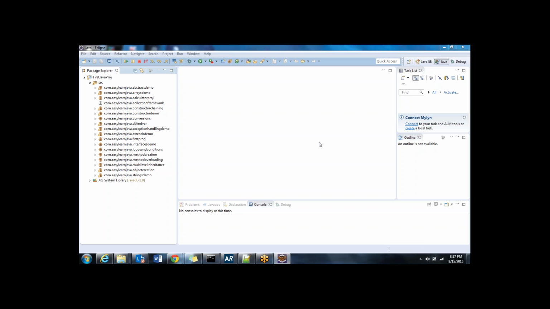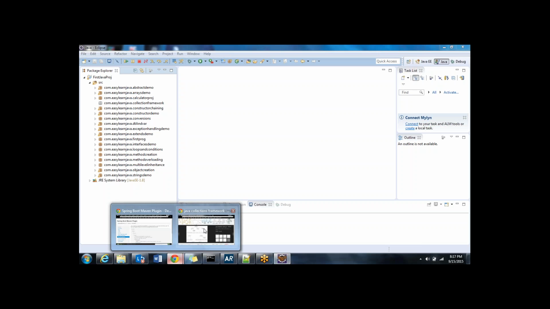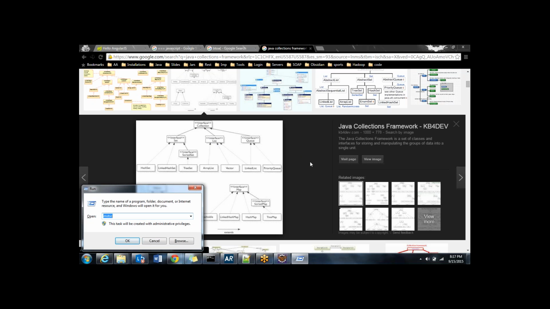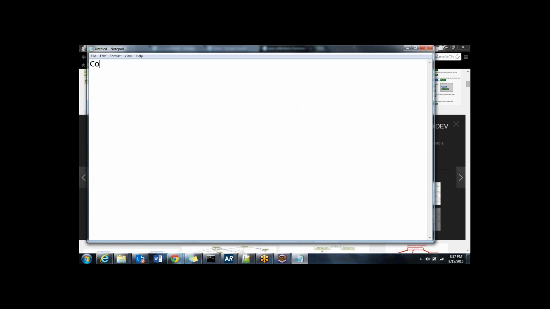Now, I hope everyone understood, even in the previous class we were looking into a diagram which shows the collection framework. So again I'm just going to reiterate the same stuff and explain it once again. There are two things that we will be looking at here. One is Collections and the other one is Collection.